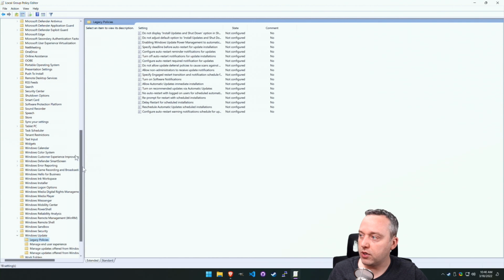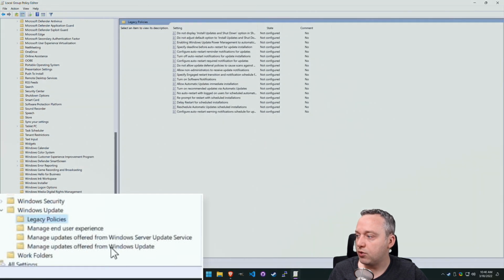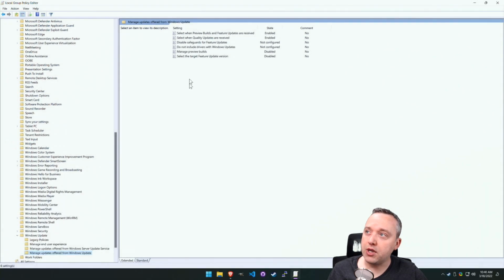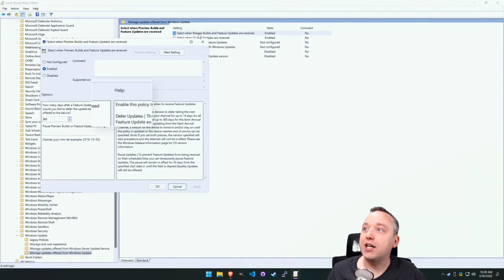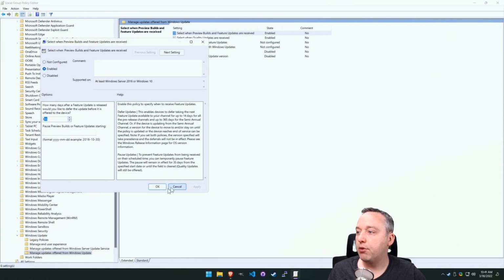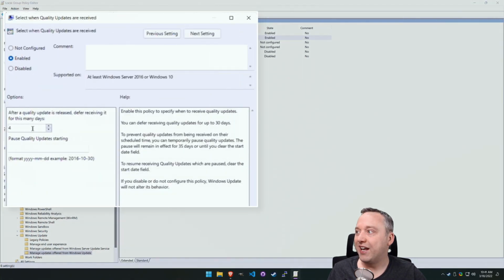The big thing you need to focus on is down here at the very bottom, where it says manage things offered by Windows Update. Windows Server Update Service, or WSUS for short, is more for business stuff. But in Windows Update, the two things you need to change are right here. Select preview builds and feature updates are received. Always delay this a year. This is not security updates, mind you. This is just feature updates. So when Microsoft wants to have you as the guinea pig, it sends this out, and if this is not enabled, you become the guinea pig for these new features. You never want that. So always delay it about a year, 365 days, enable that, and then quality updates, enable that, and set that to 4 days.